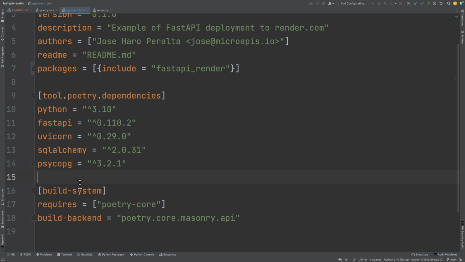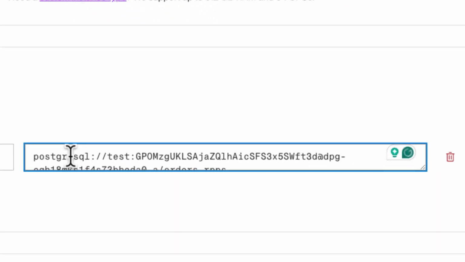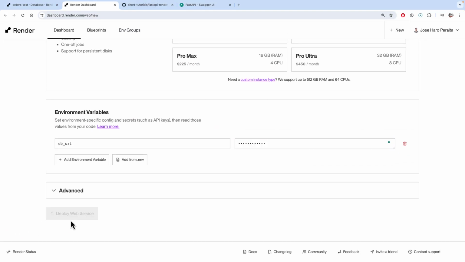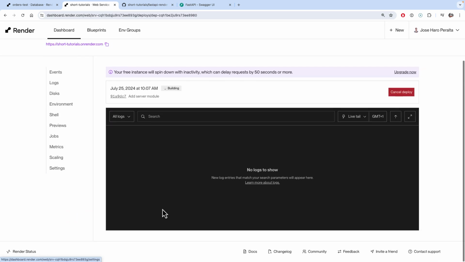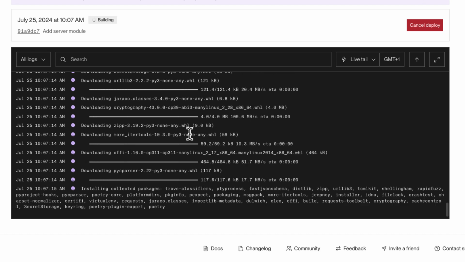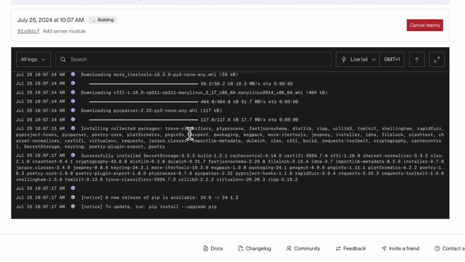So to tell SQLAlchemy that we're going to use this driver, what we're going to do is change the URL like this. We're going to say, this is postgresql plus psycopg, and that is it. Then SQLAlchemy is going to look at the URI and it's going to say, oh, this is the driver, so I need to import this library. That's how it works. So we deploy the web service now. And here we follow the logs, the deployment logs. It's going to take a while. So install the dependencies. That was the build command.